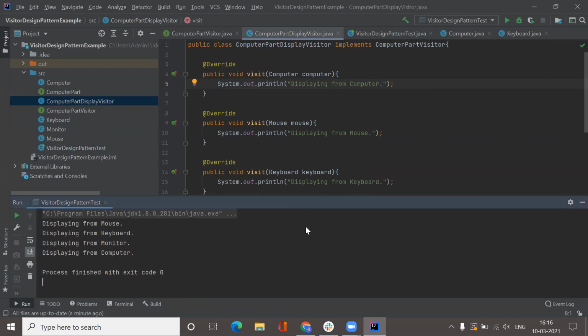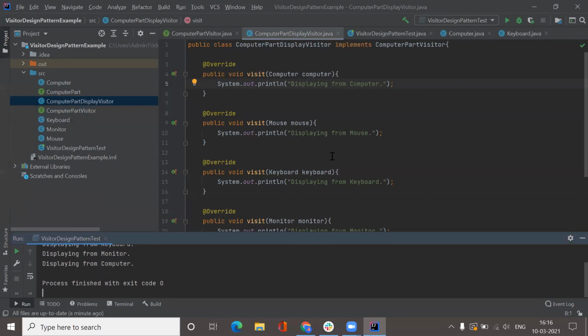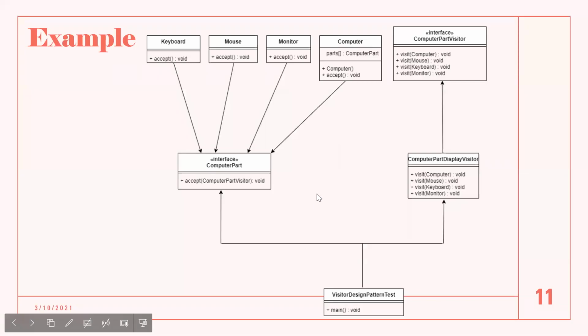So this is where the visitor design pattern helps. This is very simple logic, but we can use it to create more complex business logic, and they are really helpful in that case.